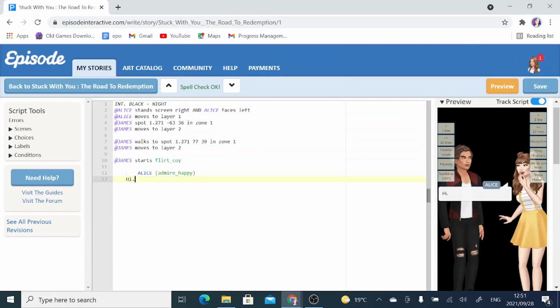Okay, there we go. Now let's look at the difference between the start command and the ease command. Because when it comes to animations, you can either use start or ease. We've just seen what the start animation does. It allows the character to perform an animation after they've done something. But let's say, for example, we want James to walk onto the scene and perform his flirt coy animation. And Alice is already on screen, but she's doing something.